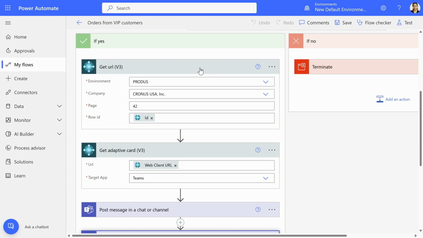So we get the URL for the sales order that was created by getting the ID of the sales order from the trigger for the same environment and company. And we use page number 42, which is the page number for sales order.